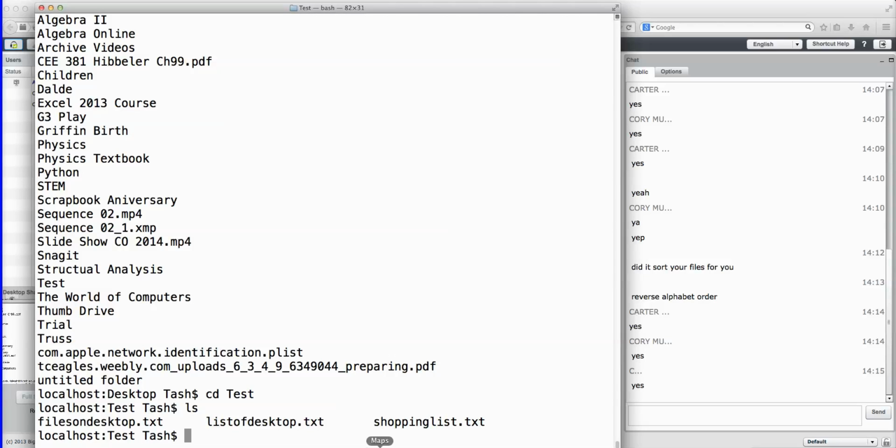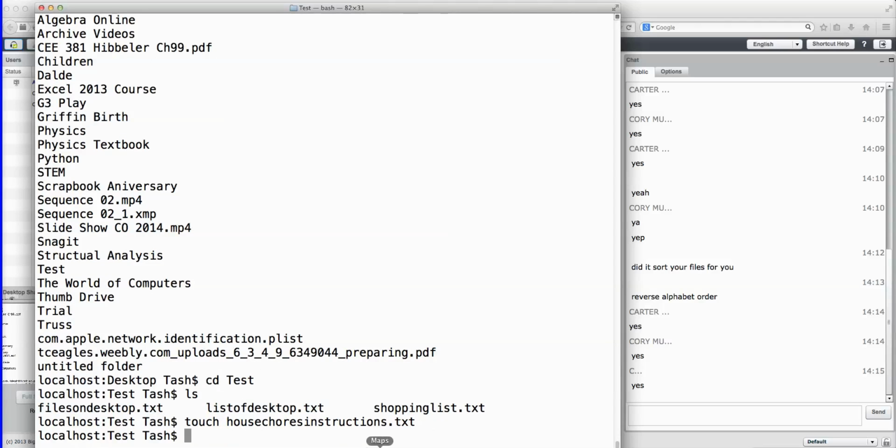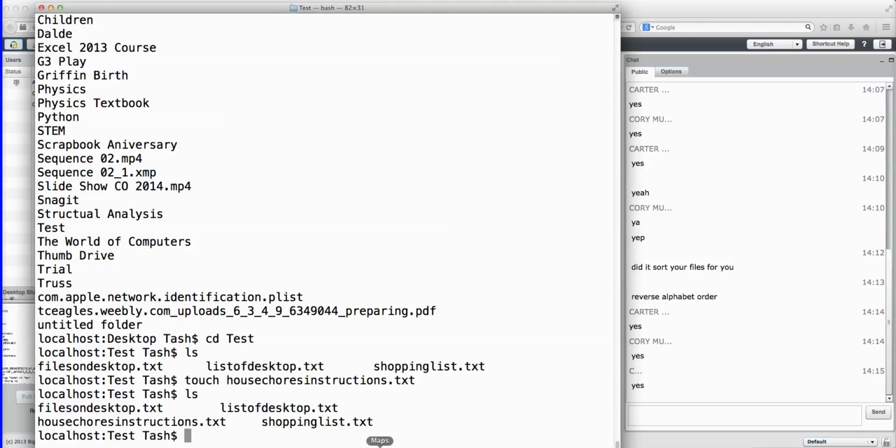Cool? So let's create a new list, and I'm going to touch, and this will be my, what did I call it? I call it the house chores list. Instructions.txt. All right, so now I'm going to look, and I have a housechores.txt.